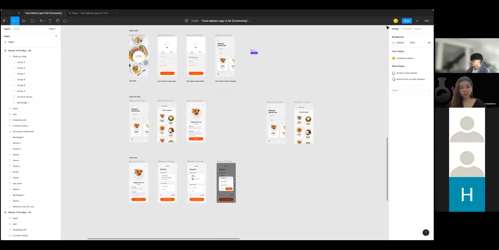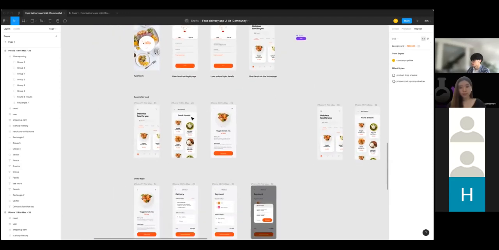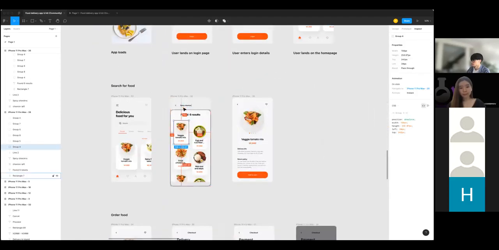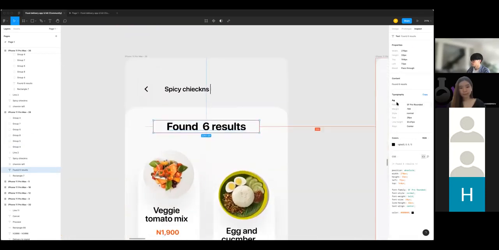That was the last tab in the top right corner. So we had design, prototype, and inspect. If you jump to the inspect tab, and I click on any of these, for example this title, the "found 6 results" one, it tells me what the font is, what the weight is, how big it is, and the alignment. It also tells me the color, but most importantly, it's got the CSS here as well. So an engineer can just come in, copy this, and drop it in.